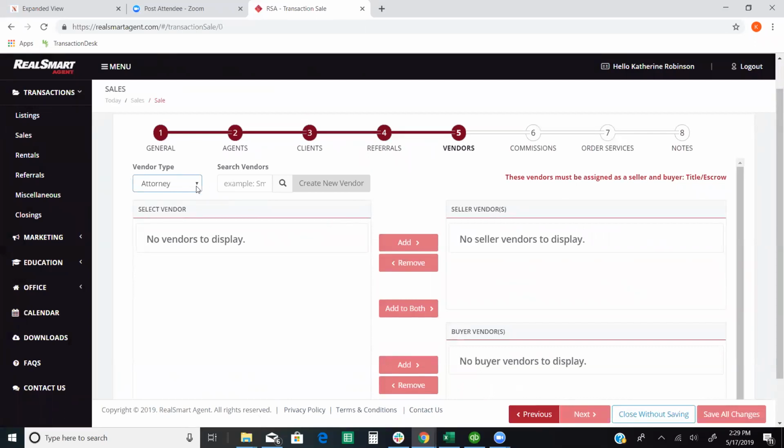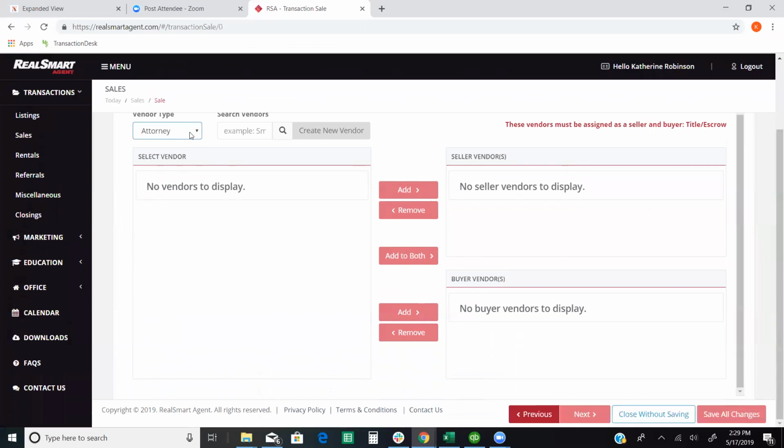So vendors. Vendor is going to be all of these options. Attorney, escrow, home inspection, and so on. So you can put in as many of these as you would like. The only thing that's required is your title / escrow agent. And this is the same thing as the client and as the agent.